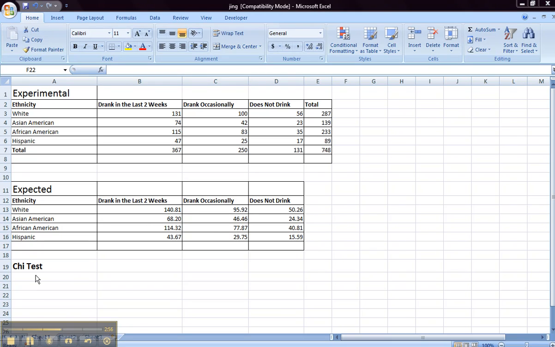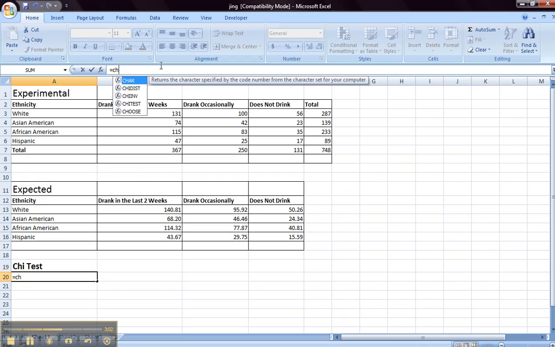To do this, we're going to come down here, click on the cell that we wanted to enter in, go up here, type equal, and then they already have a function for the chi-square test, so if you just go to chi-test, and then there it is, followed by parentheses, and then we want to highlight all of the data from the actual experiment. So we want to include all the numbers except for the totals, just the actual data.